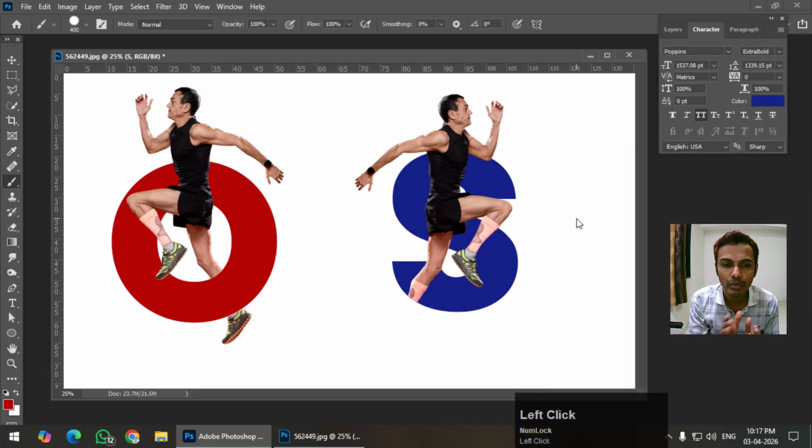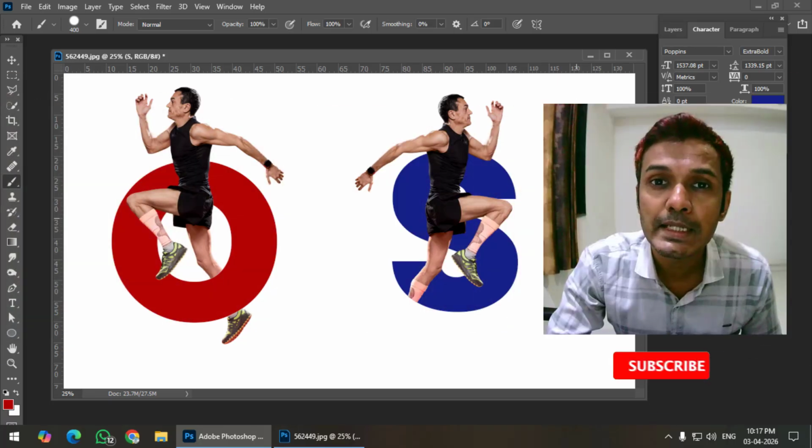So again, I'm only telling you to remember the technique. The technique is very important, and you can play around with this technique, and using your own creativity, you can create some really interesting text art using this simple technique.